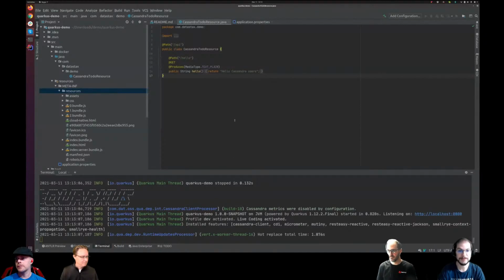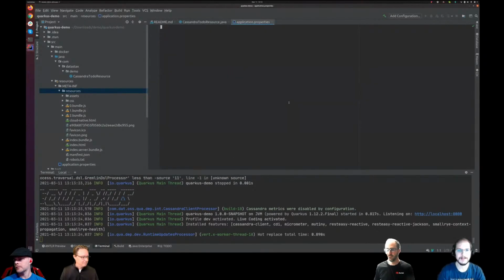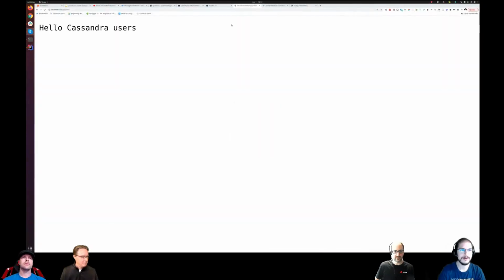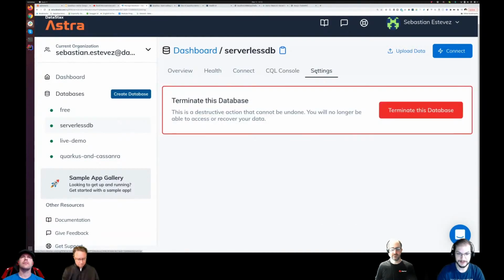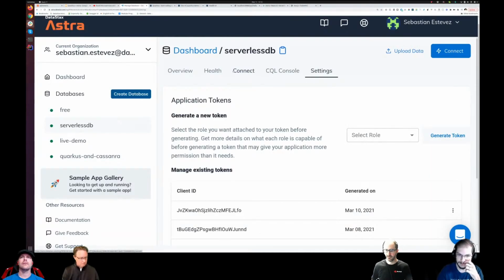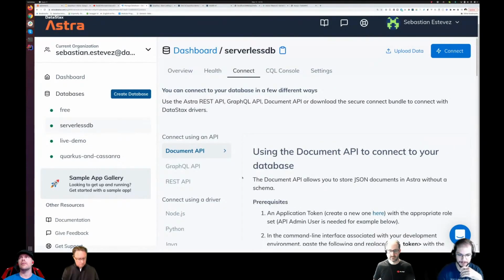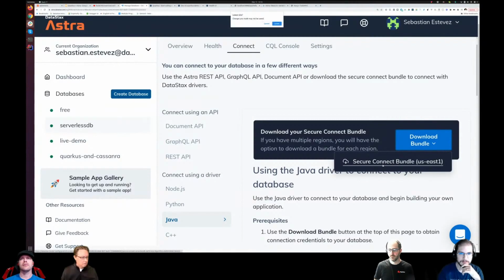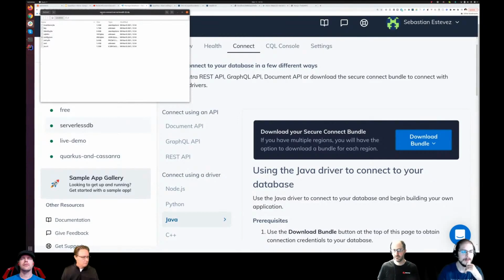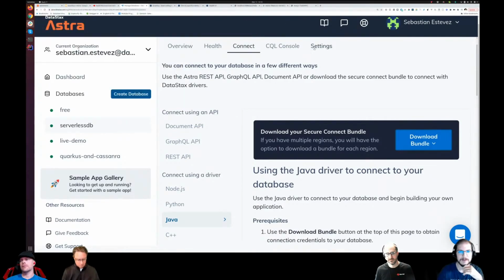So now we want to connect to Cassandra, and to do that, there's a couple of things that need to happen. First, I'm going to go back to my DataStax Astra UI, and I'm going to show you guys a couple of things. One is in settings, I can generate some credentials. The other is going to be under connect. I can download that bundle zip file I was talking about. Let's start with the bundle. So if I go into connect and I go to Java, I can download this bundle. Now it's sitting in my downloads directory, and it's called secure connect serverless db.zip. And then I'll go generate credentials later.